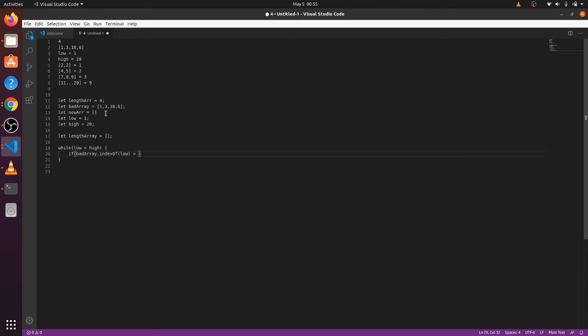If it is greater than -1 or equal to -1, sorry, anything I can use. If it is equal to -1, I'll just push that, a new array dot push, and I'll push the low element. Else I'm not going to say anything, but I can reassign the new array to empty. But I need to think about it, here I'll get all the bad array except bad array elements.